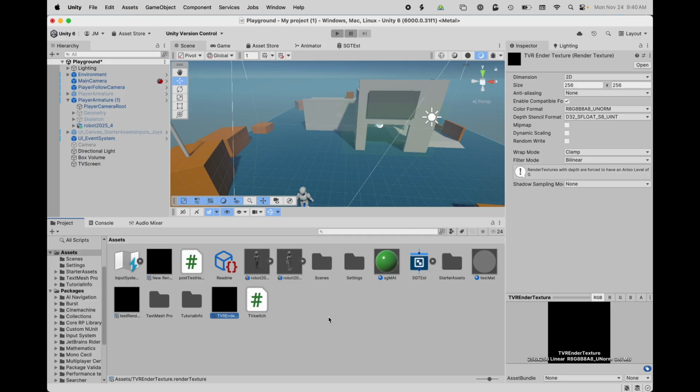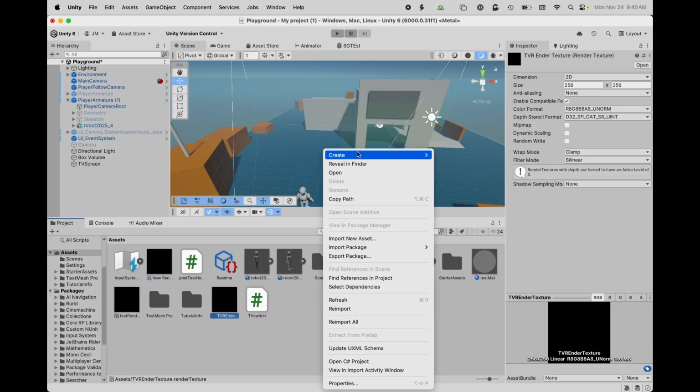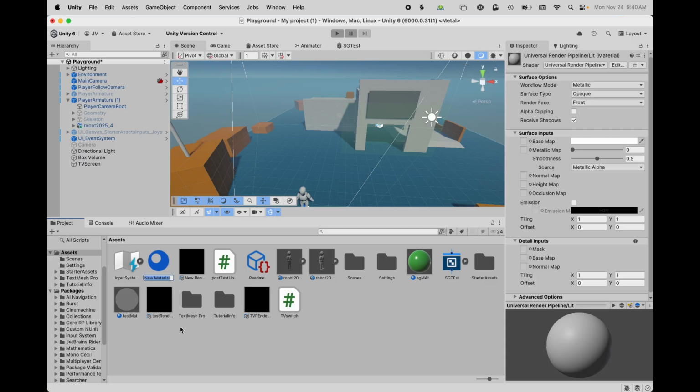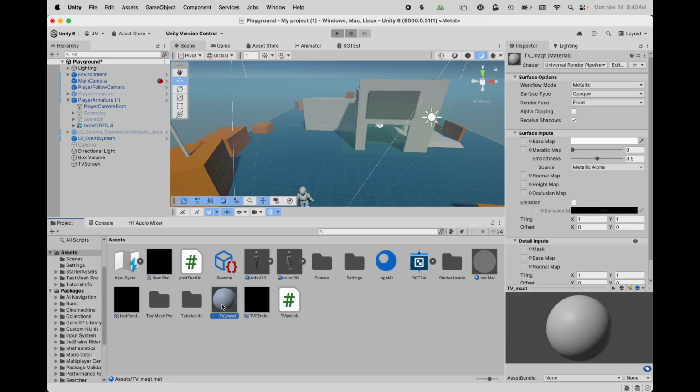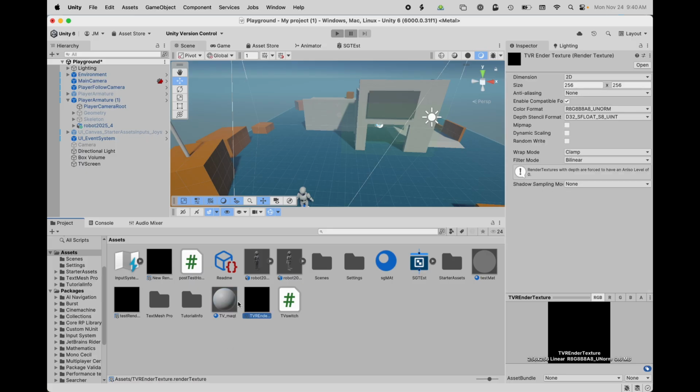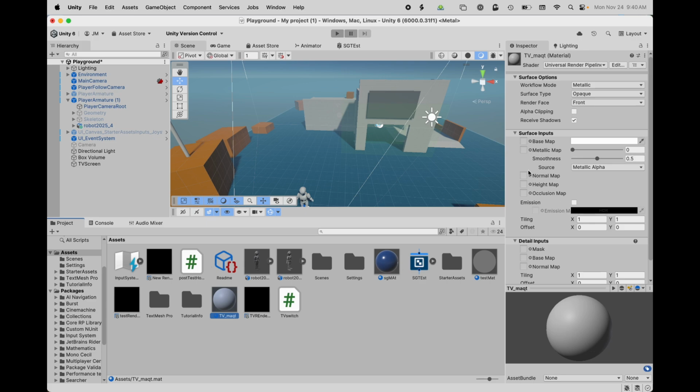Okay, beautiful. And now we're going to need just a normal material. So I'm going to right click again, create a material, and I'm going to call it TV mat. So there's my TV material, there's my render. My render is going to go into the base map of the material, and then the TV material will go onto the screen. This just gives me a little bit more control, so I can change the metallic and the smoothness. I could probably just put the render texture right on the quad, but this gives me more control.